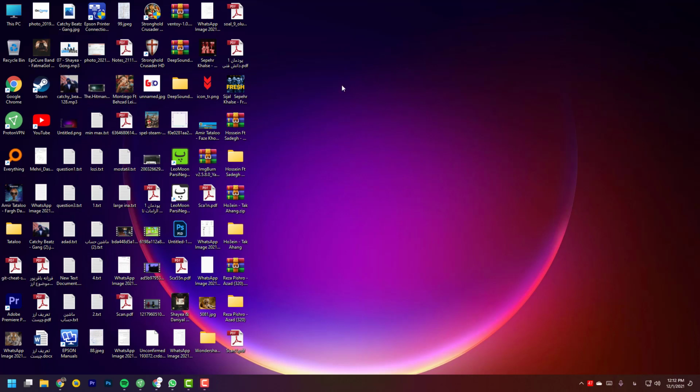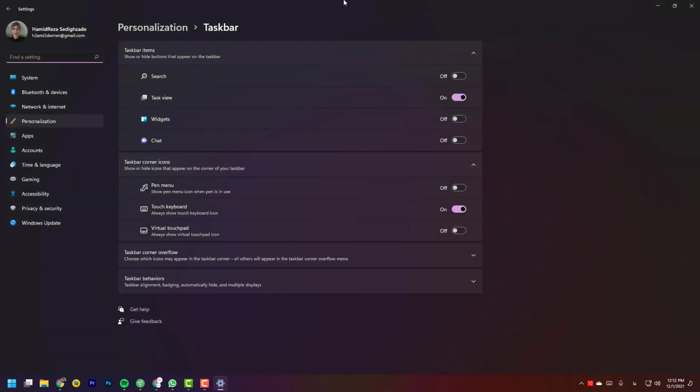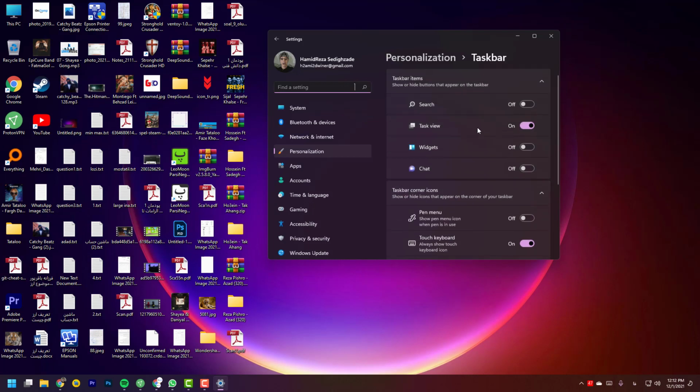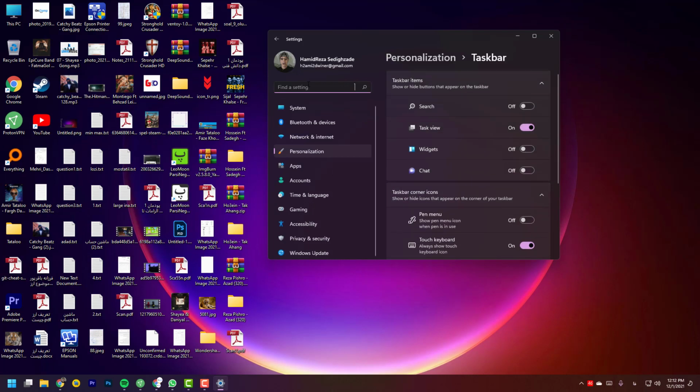Hello guys, in this video we are going to customize and change the taskbar size of Windows 11. At first we can change the orientation of the taskbar, and we have to type in here alignment.